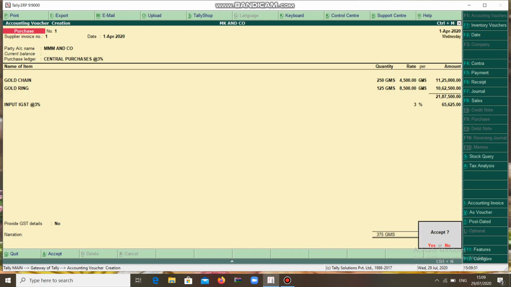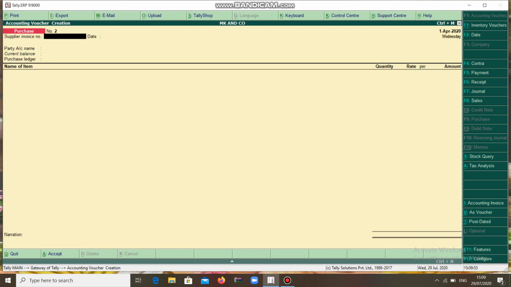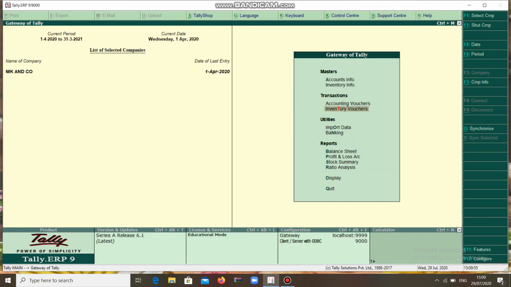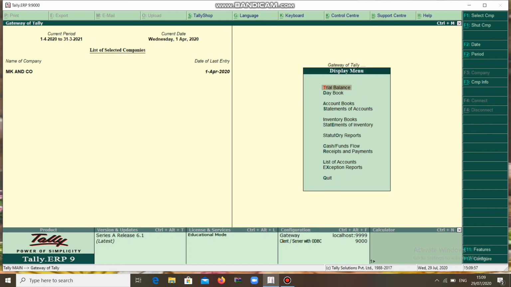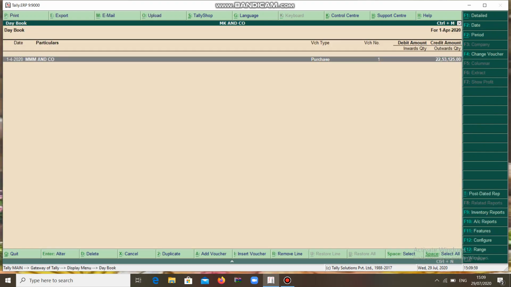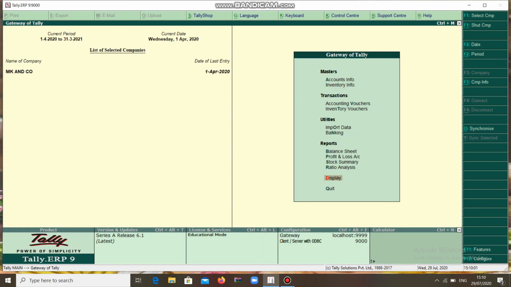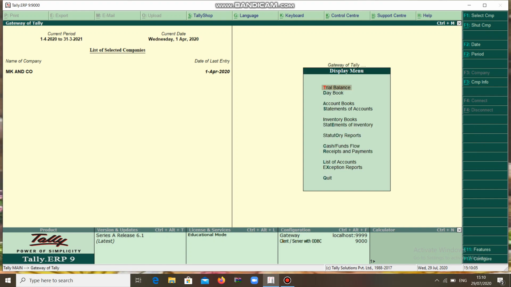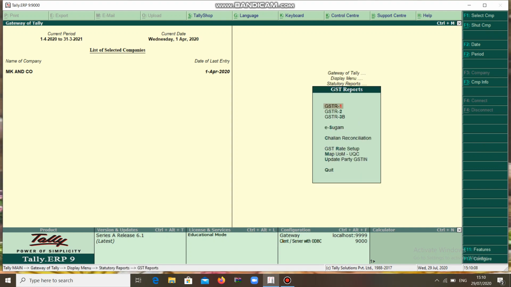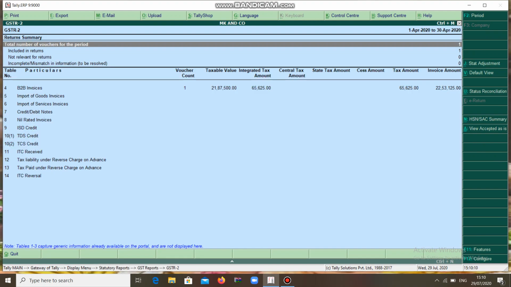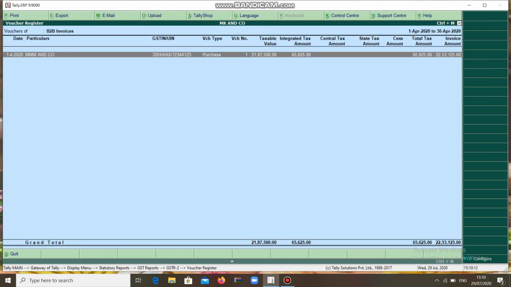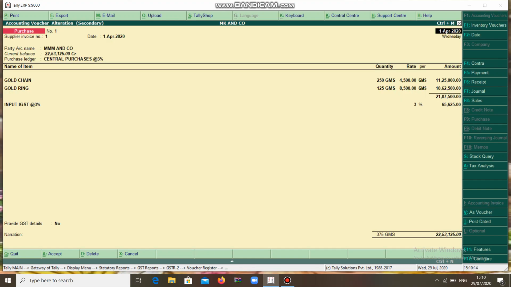Okay, now whatever ledger we have done, everything we can see in the display day book. Here purchase ledger we have done. Okay, now if you want to see through the GST reports, display, statutory reports, GSTR2. In the GSTR2 B2B invoice, it will merge with local also, with out of state also.